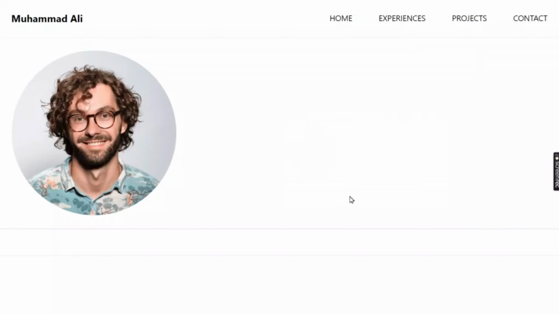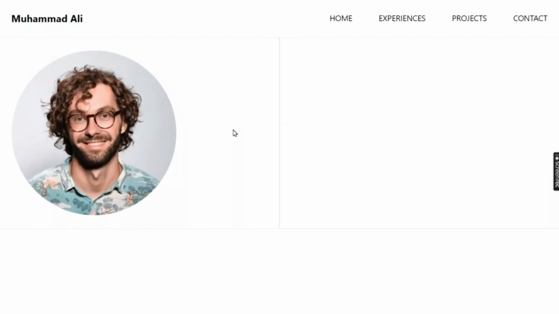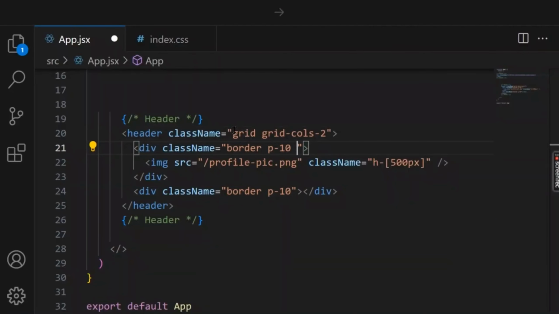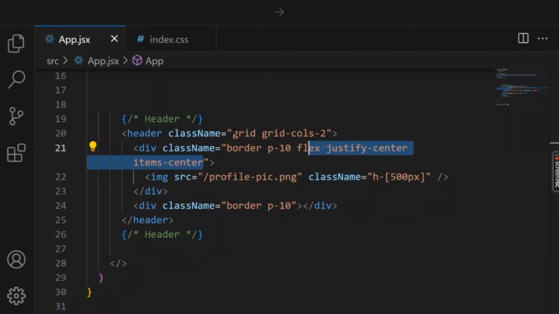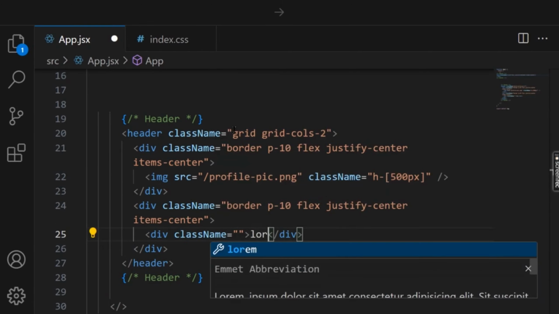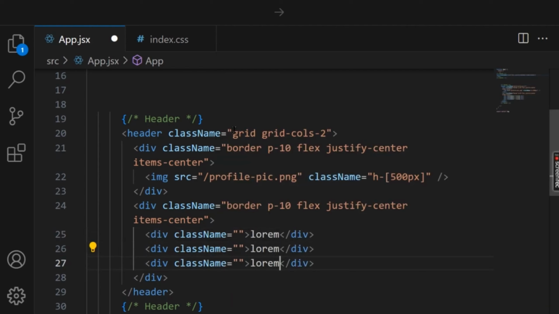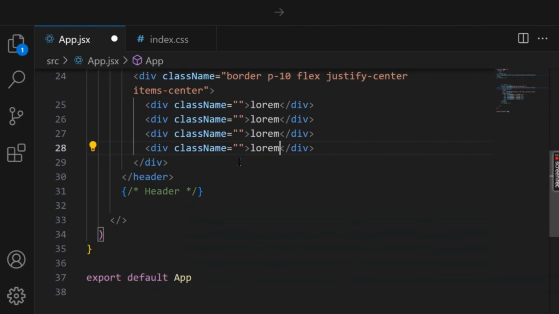And now we have to make this header a grid, and the grid will have two columns, and the first will have some class names of flex, justify, and items center. And just copy this and paste it for the second container also, because one will have an image, and the other will have some text. So let's see how it is looking.